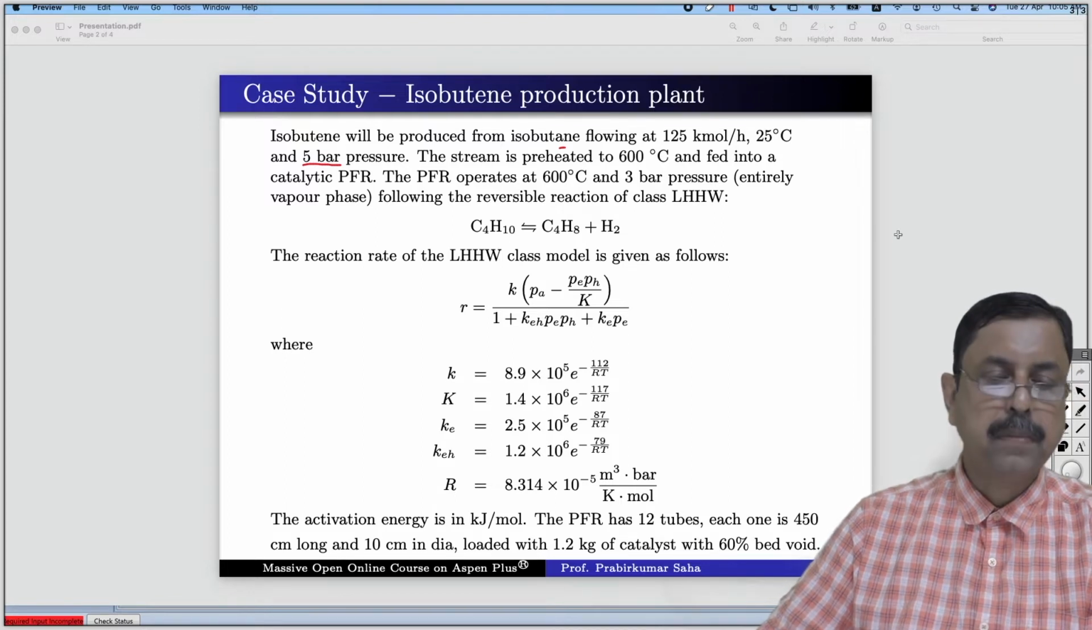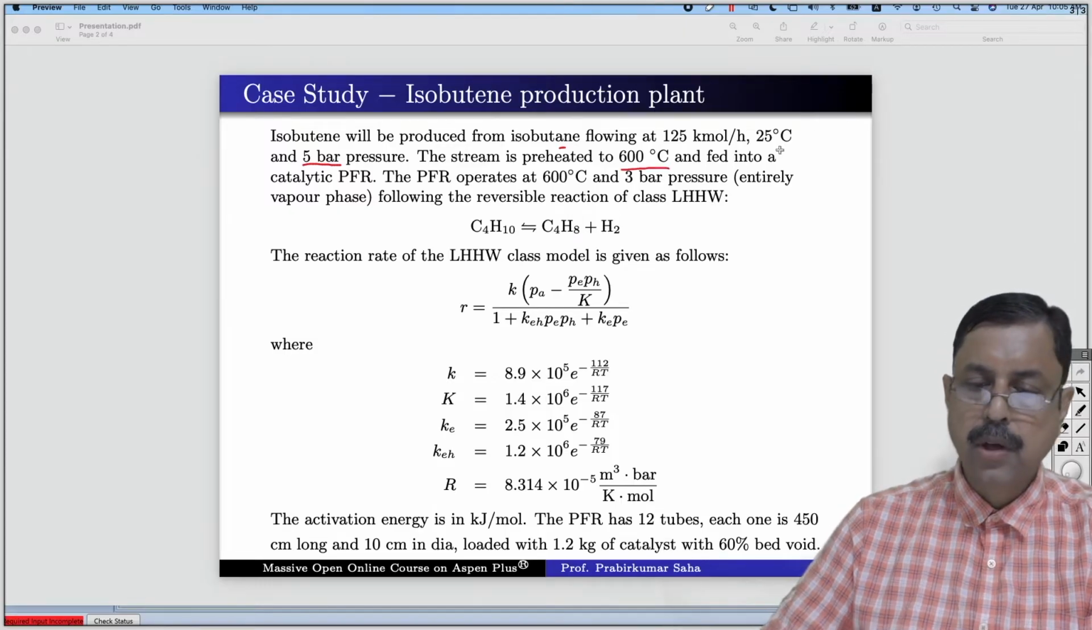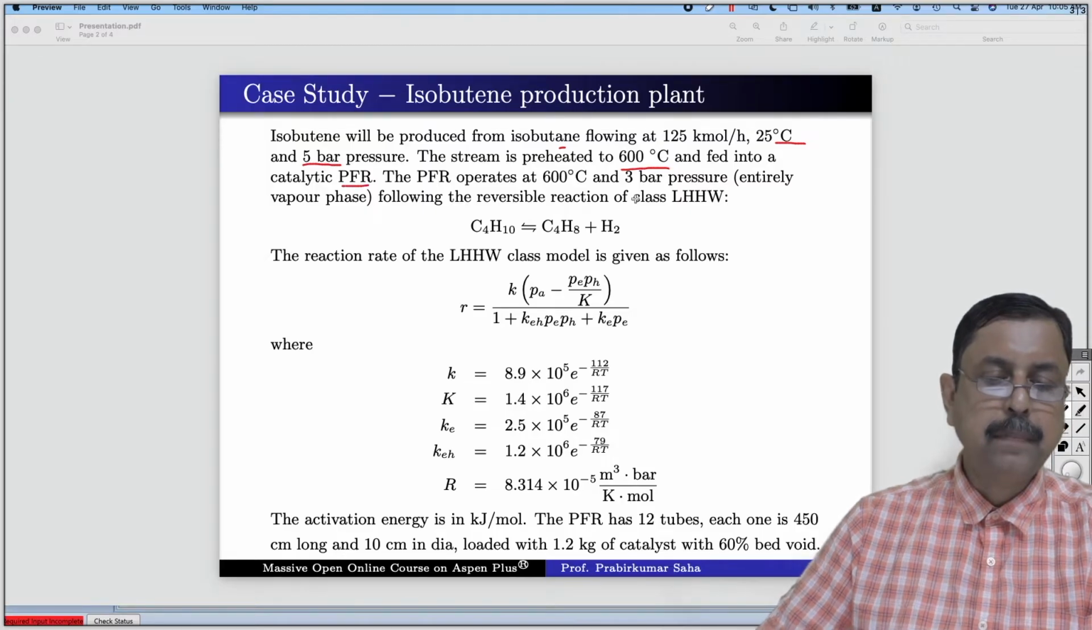This is a high pressure operation. The stream is first preheated to 600 degrees centigrade, so from 25 degrees centigrade to 600 degrees centigrade, and fed into a catalytic PFR, plug flow reactor. And that plug flow reactor operates at 600 degrees centigrade and 3 bar pressure. So it is entirely vapor phase operation.